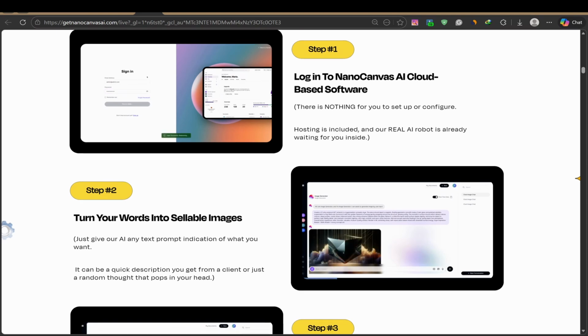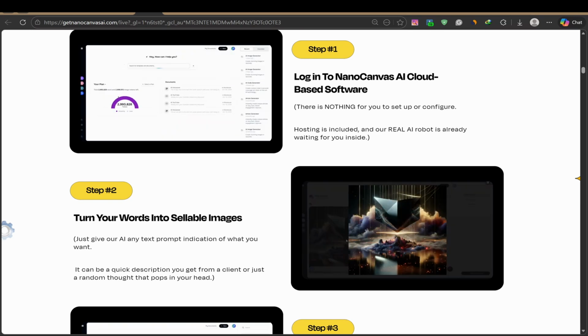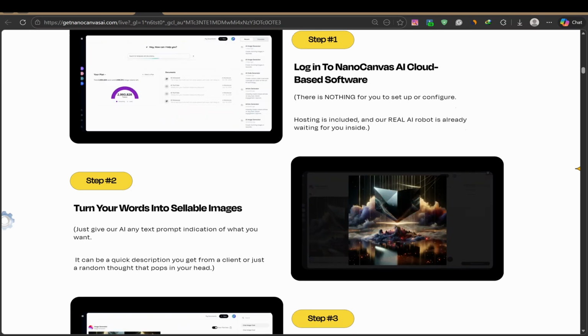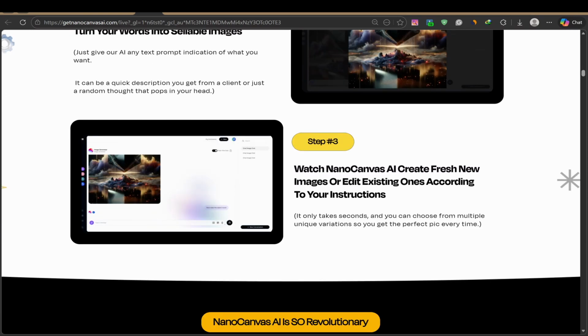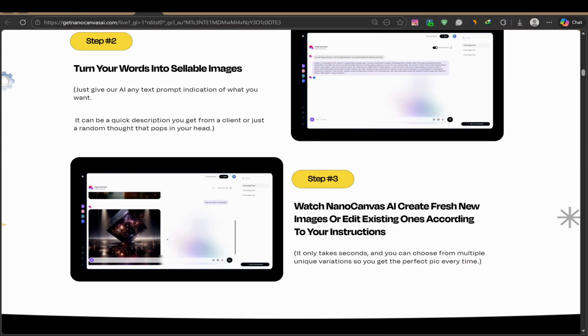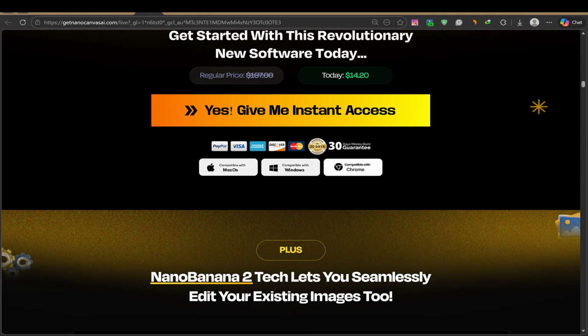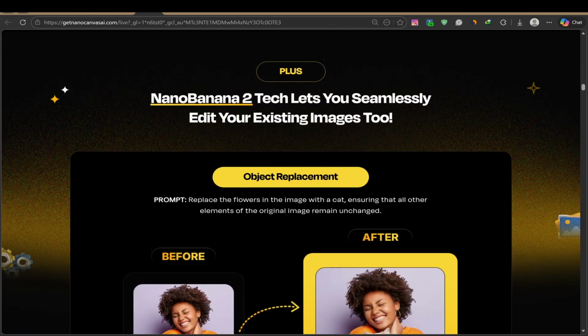Here's the bottom line. NanoCanvas AI is the fastest, most beginner-friendly image generator I have seen this year. It's perfect for affiliate marketers, local agency owners, or anyone who needs high-quality graphics without the steep learning curve of Photoshop. At a one-time price of around $14, it is an absolute steal for the commercial license alone.